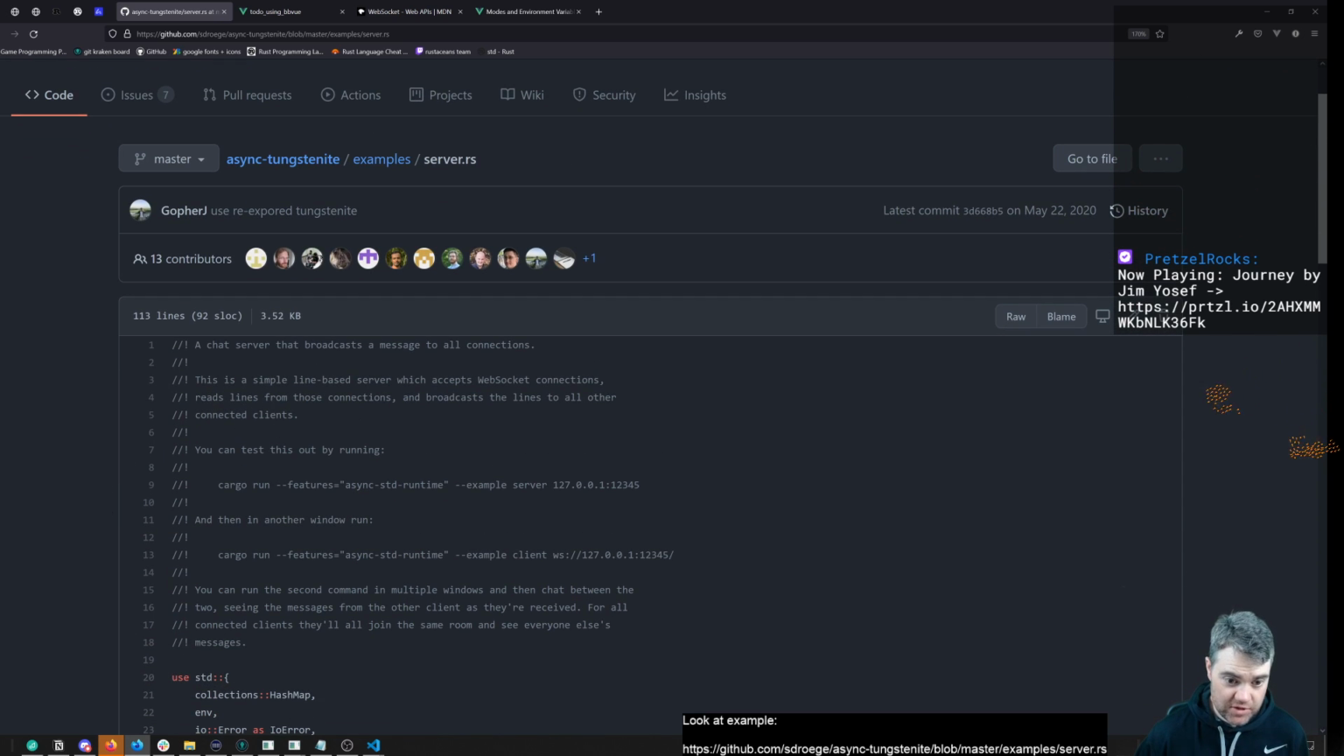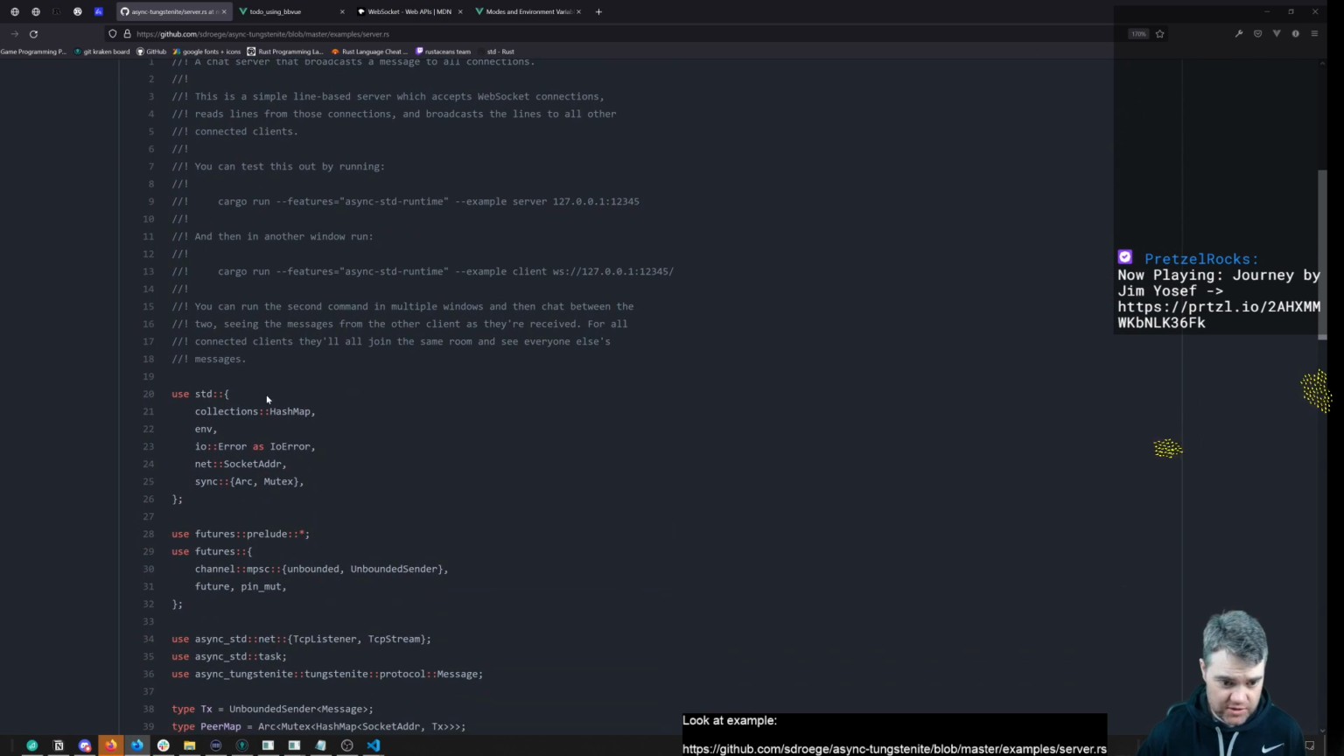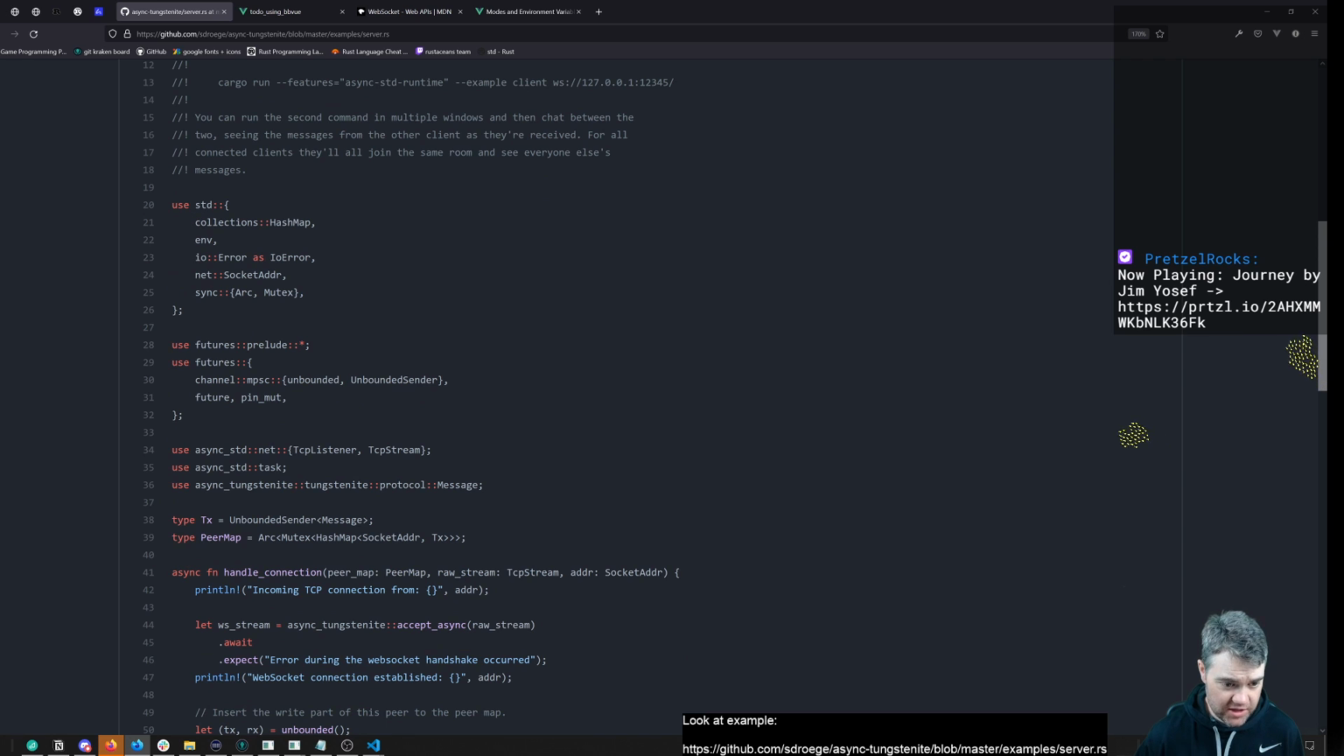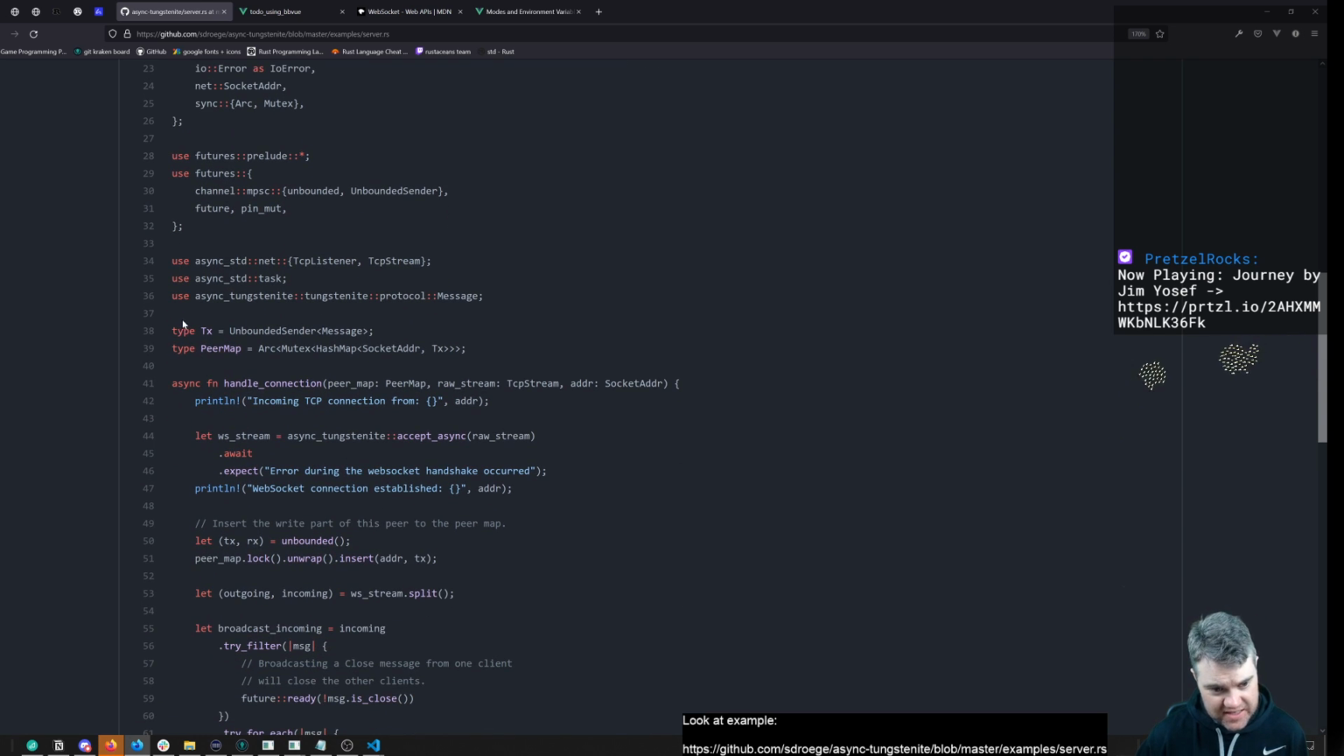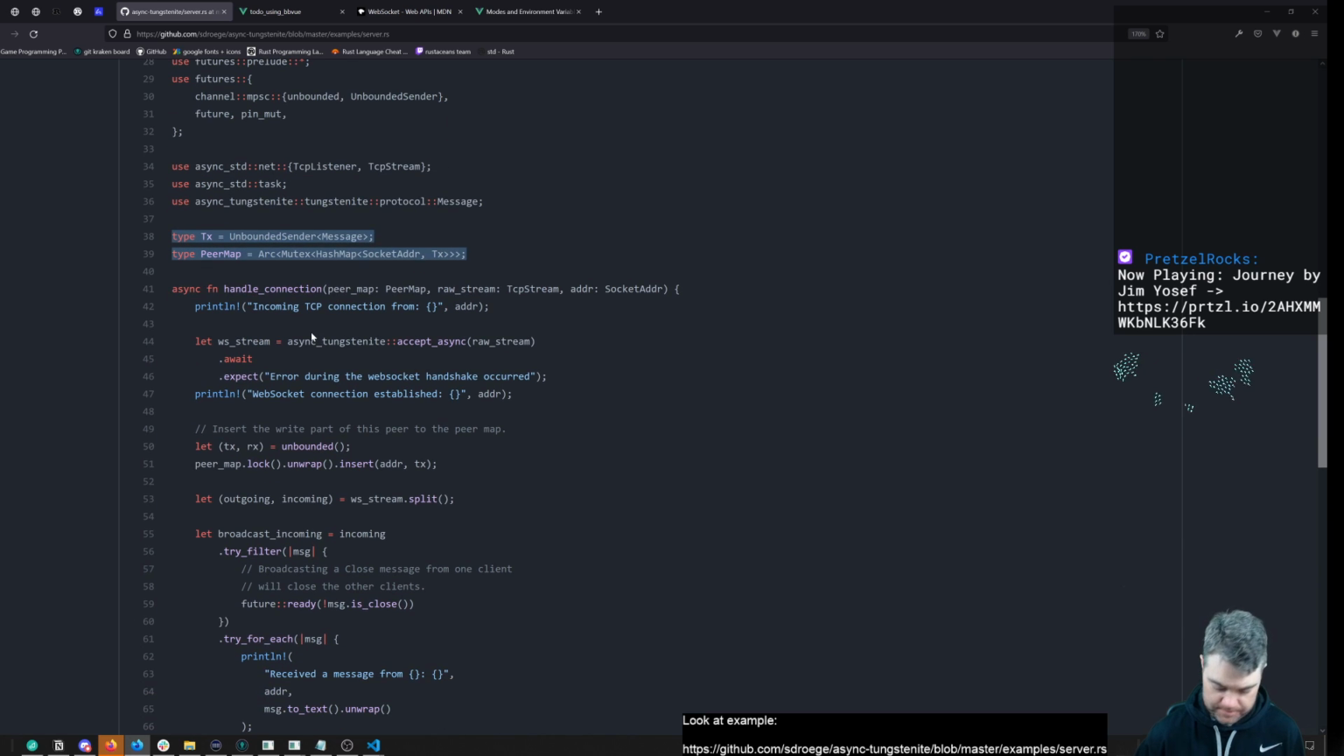Okay, so this is gonna be a simple line-based server which accepts WebSocket connections. So the first thing we wanna do is set up our connections. So I'm not gonna do any of these use statements. Hopefully we're gonna get them in here. Interestingly enough, they have these types. So we'll add them in as we need them. You know, I don't use type very much. It might be helpful in some of our programs.